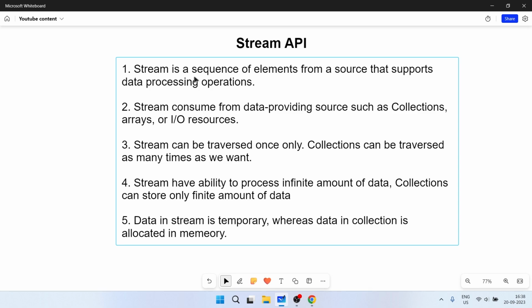You can consider it as a stream of water in a pipe. When you turn on the tap, the water comes from the pipe, right? So there is a stream of water. Now you can do anything with the water. You can wash your car, you can use it to fill your bucket. So various operations you can do. Like that only, a stream is a sequence of elements, right?